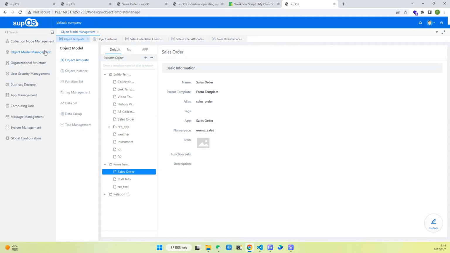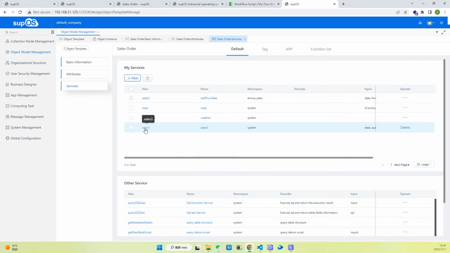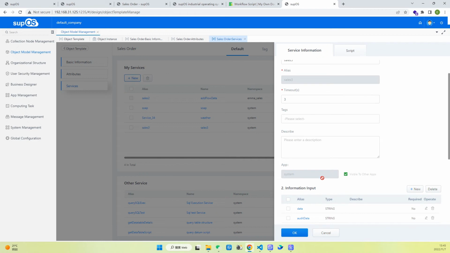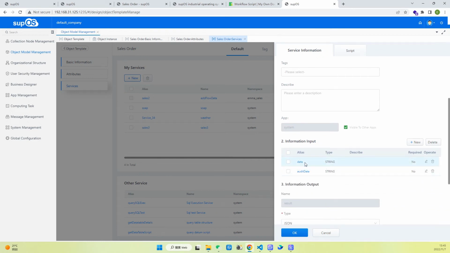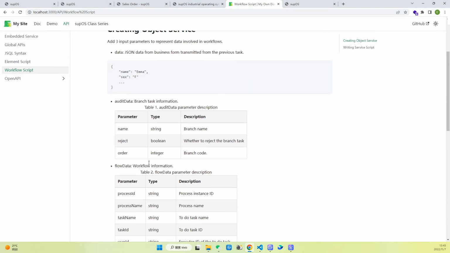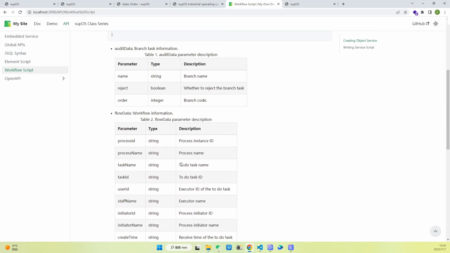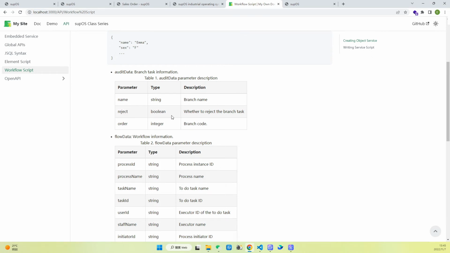So under Object Model Management, the same template sales order inside service. So this sales 3 is a service I added. Check inside, name, alias, and here I added 2 input parameters. There are more you can use to customize your own workflow, which is in our official site under API, workflow script here, audit data, flow data. These are the parameters you can configure, and I only use this one today.